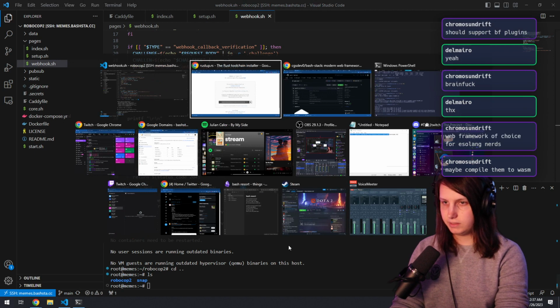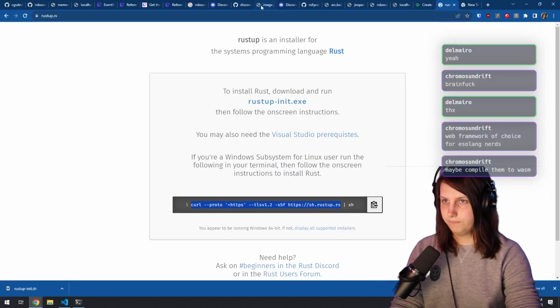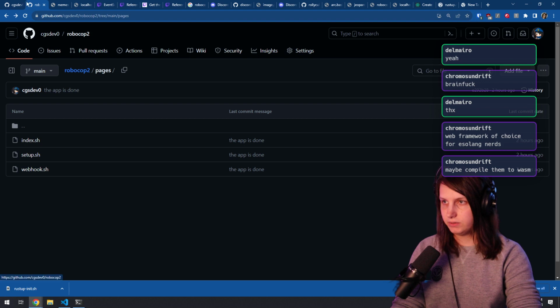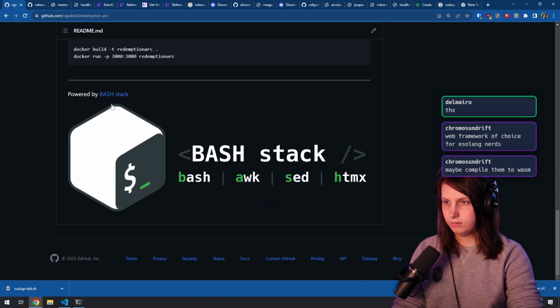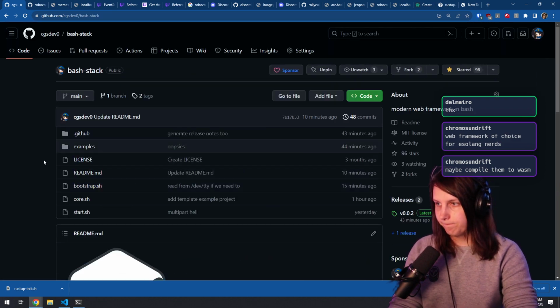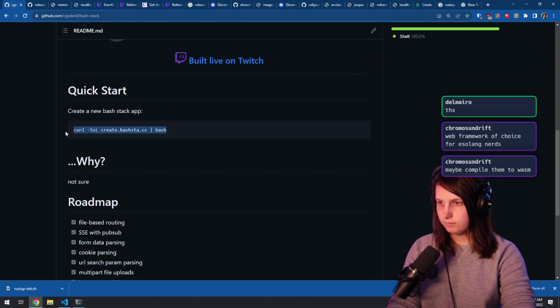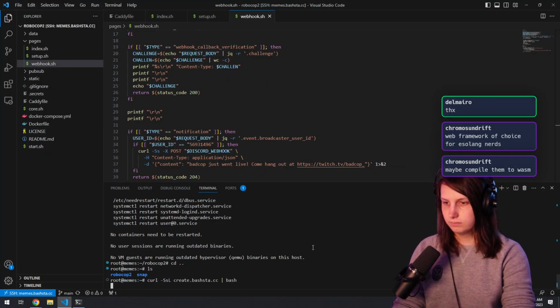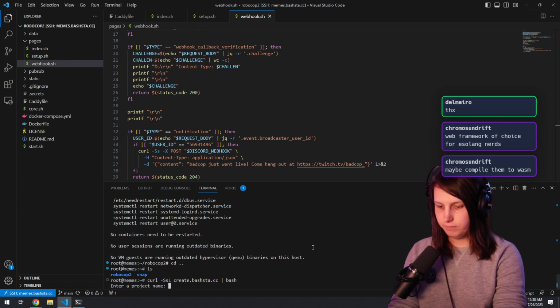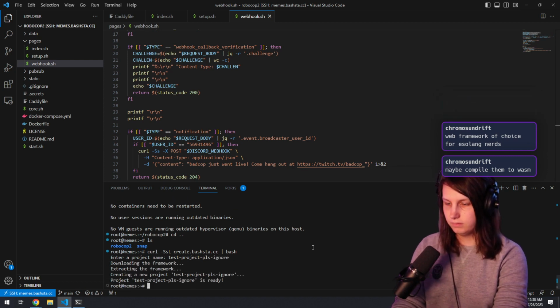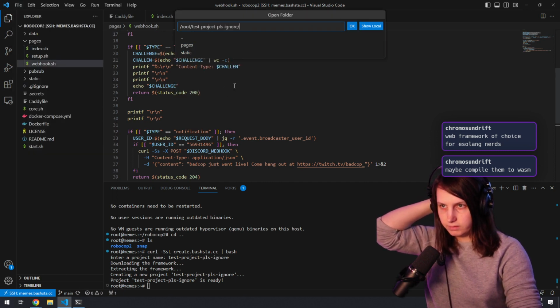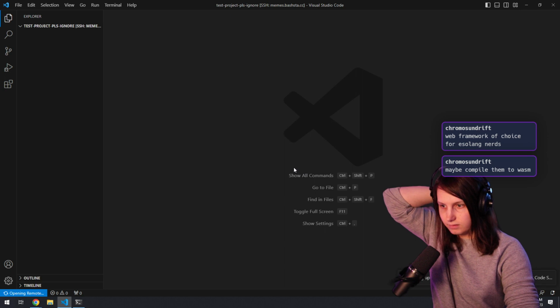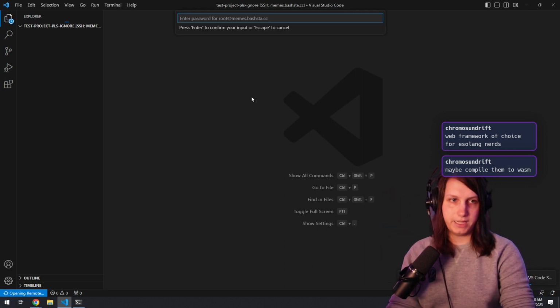I guess let's just test the thing on the box real quick. The final integration test, right? Where is it? Okay, here. Enter a project name. Test project, please ignore. Oh, nice. And then we can just open folder. Test project, please ignore. And it wants my password again.